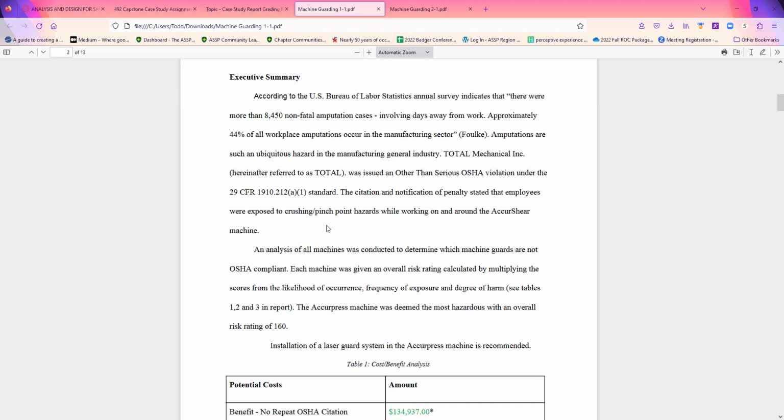Then we got the executive summary. So I think they spend too much time going into theoretical stuff. It should have probably started right here. Total Mechanical, you don't have to even say that. So Total Mechanical was issued an other-than-serious OSHA violation. Give me the dates and some other information. And this was the standard that was cited. It'd be nice to know what the penalty amount was. It probably wasn't much. And maybe a picture of the equipment or something.